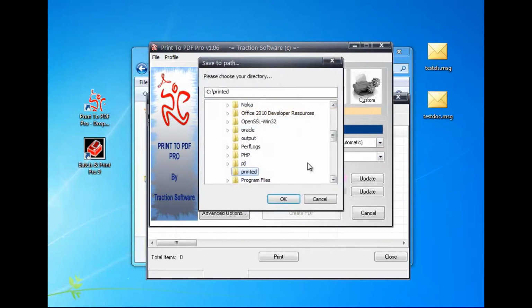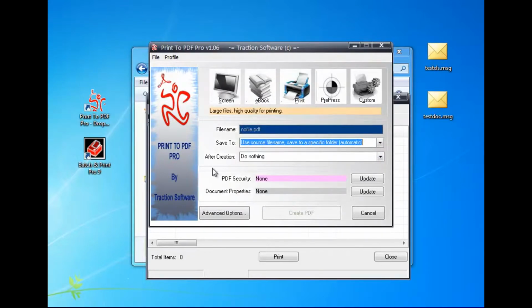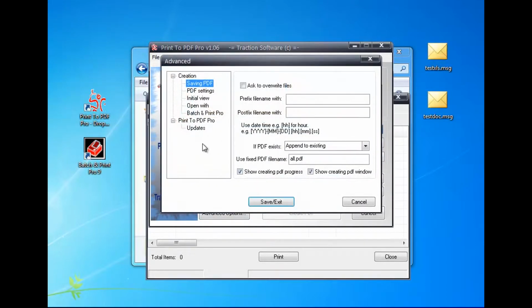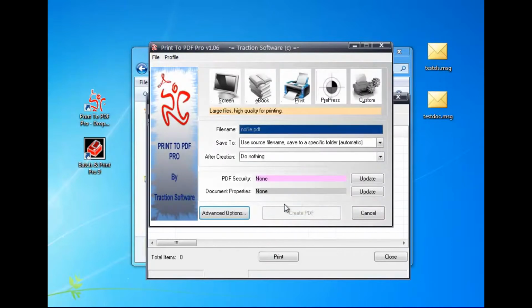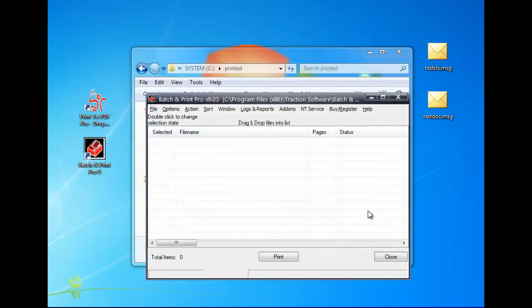In this case, I'm going to do printed folder. Do nothing after creation. Advanced options. Now, in here, you need append to existing. This you can leave blank because Batch and Print Pro is going to handle that. And in Batch and Print Pro setting, you need to check that box there. And that's all set up, ready to go.